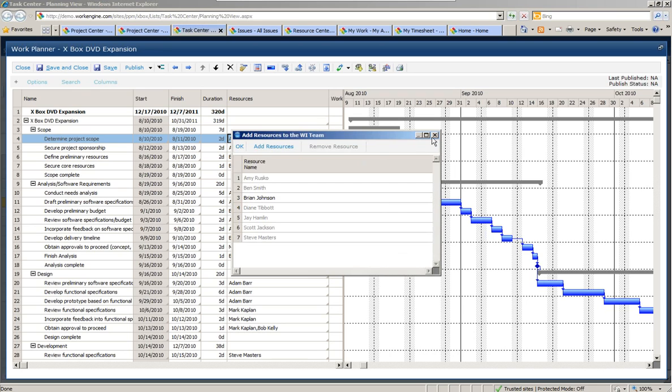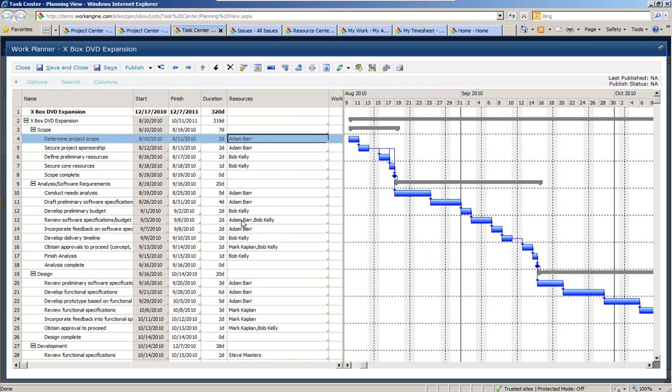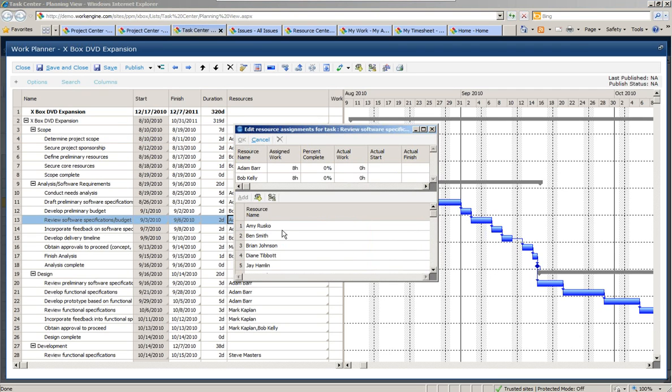The idea here, though, is that once they are on our team, we can assign them to specific tasks. In this case, I can go into the resource assignment area and notice I assigned Adam Barr and Bob Kelly here. They each have 8 hours of work on that, but they don't have to have the same level of effort. I can actually have differing levels of effort by different resources on these particular tasks, meaning these specific work assignments are going to become part of the definitive workload and task allocation that Adam and Bob are going to have to respond to.